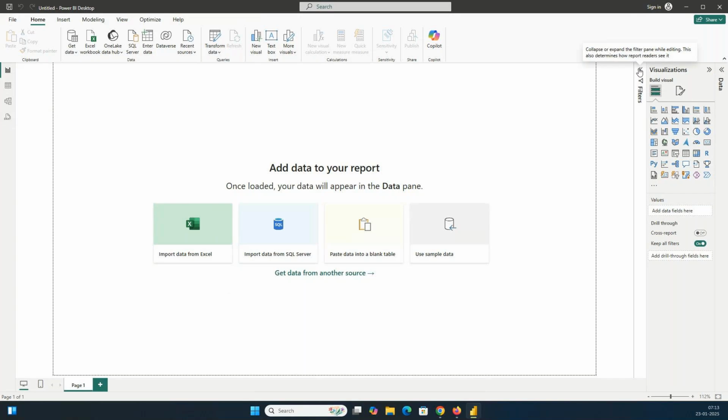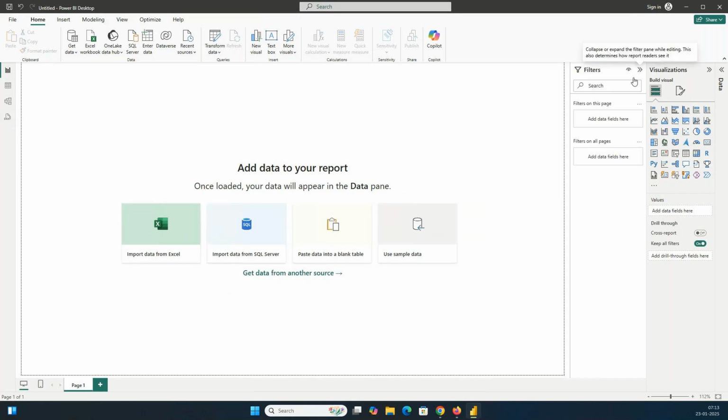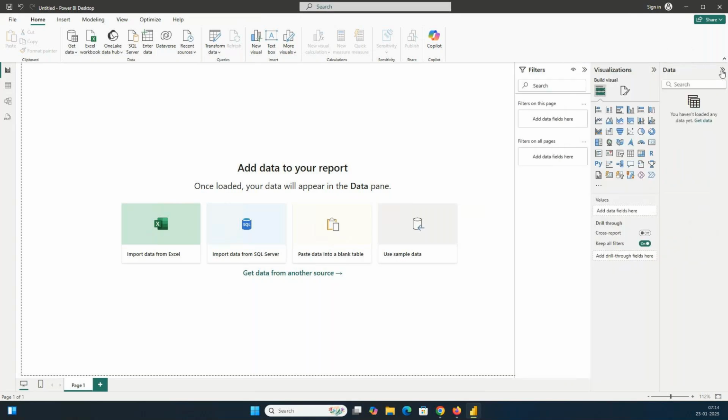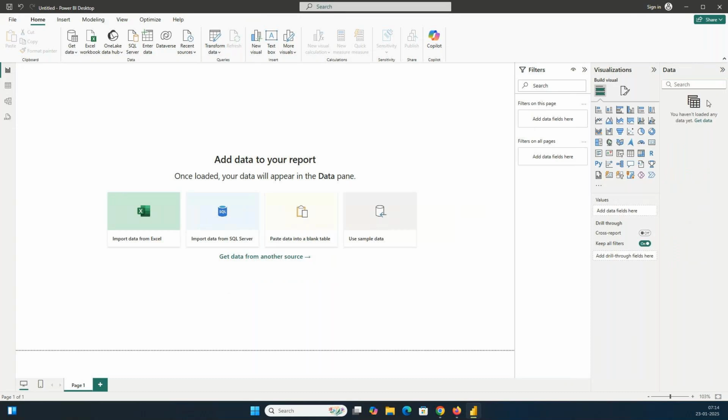On the right side, you have the filter pane. This is the visualization pane. And then there is the data pane. Right now I did not import any data, that's why you don't see anything here.